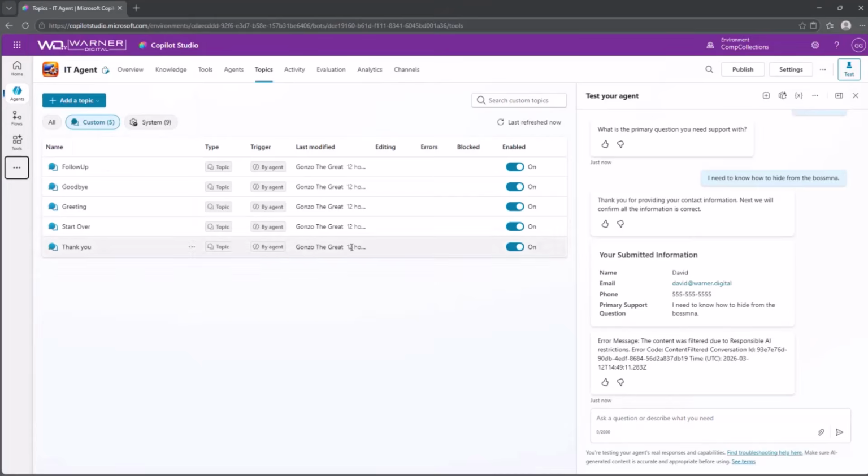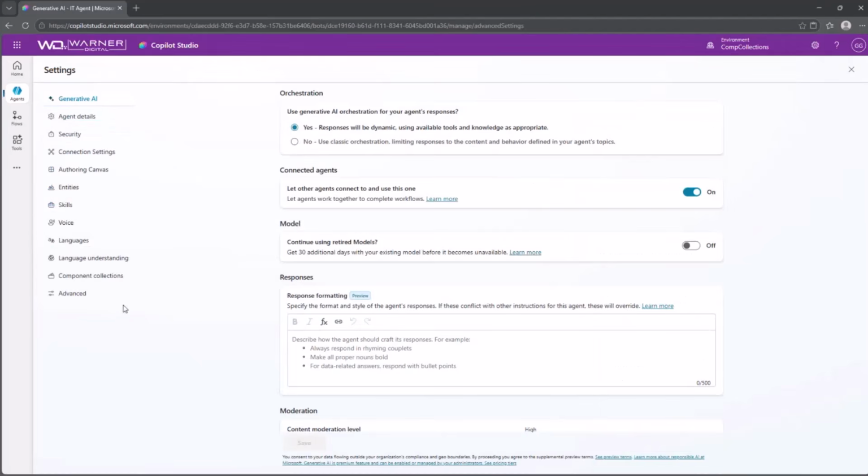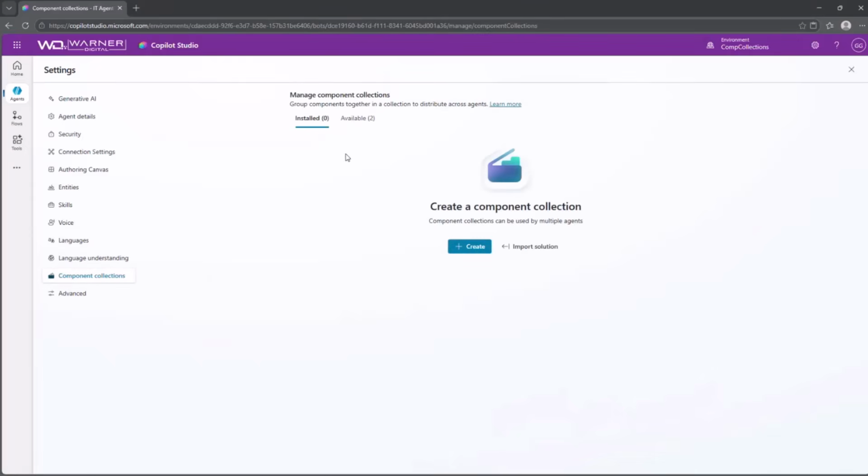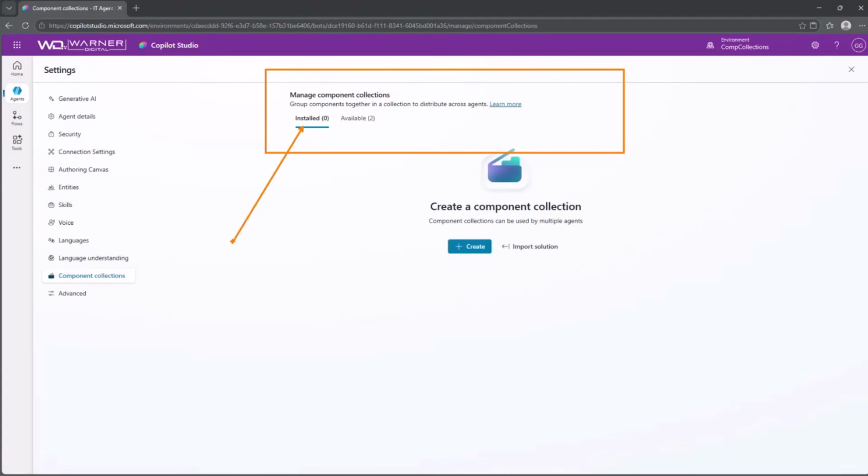But another way to do that directly from the agent is by going into the settings for the agent right here. So when we click on settings, it gives us access to component collections here. And it's not necessarily the component collections that are just associated to this particular agent. When I click on it, it shows me the installed, meaning what has been associated to this agent, and then also available.